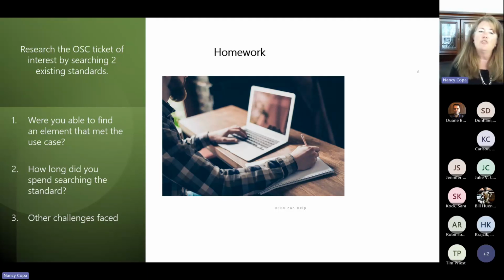And how long you spend searching the standard really depends on how frequently you do it, how familiar you are with it. If you are, for instance, an EdFi state, then searching EdFi may come very easy to you. If you're not an EdFi state and you're searching EdFi, it may take you a bit longer. So just plan for that as you're starting to build out these proposals.